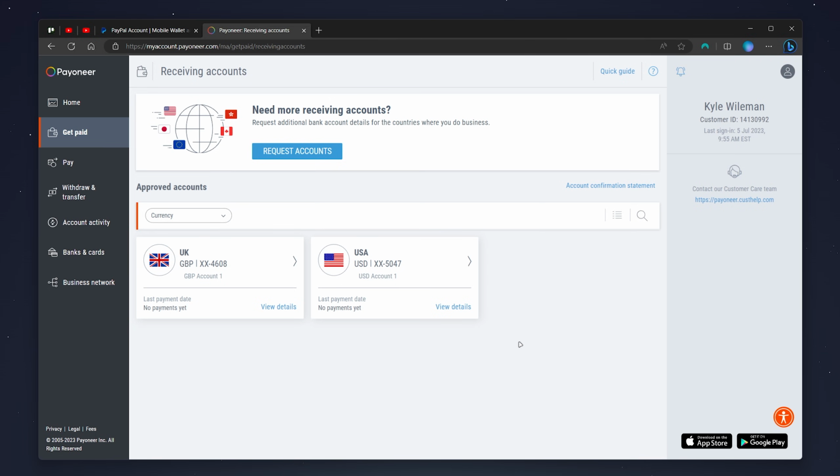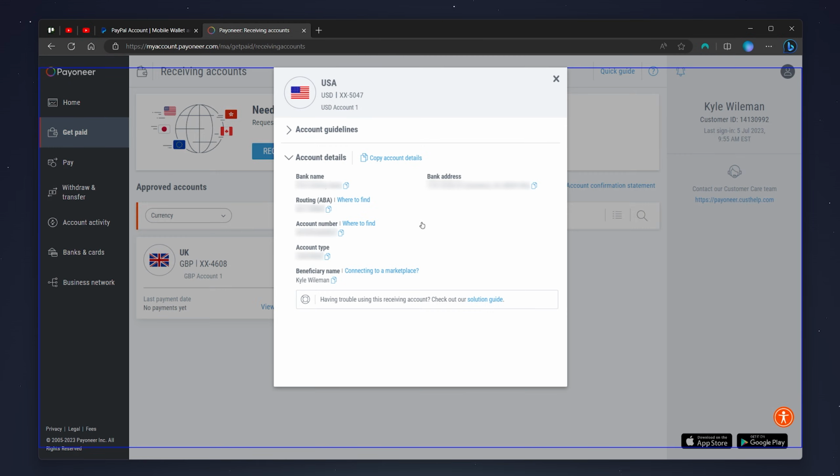So what we need to do now is to transfer money out of our PayPal account into one of these currency accounts. Now it's important you select the correct currency. For this example, I want USD, so I'm going to select the USA account. And once you've clicked it, it's going to give you your banking information, such as your account number, your routing number, etc. To transfer money into this account, we'll need to enter this information into our PayPal account, and I'm going to show you how to do that now.